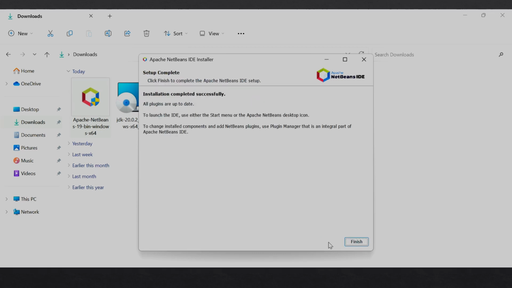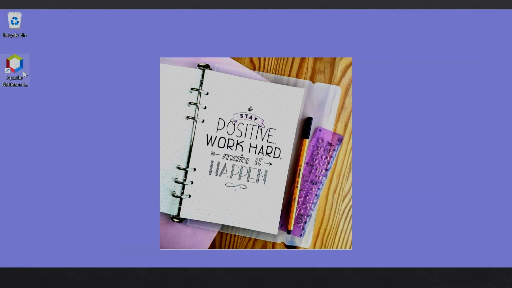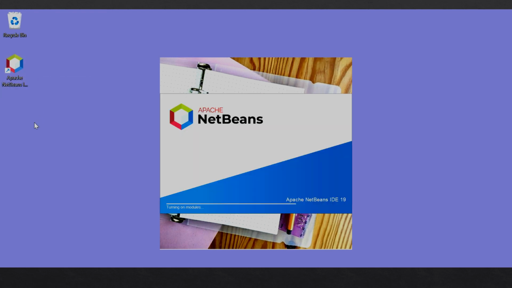After the installation process is completed, you will click on the finish button, and then on the desktop you will see that the icon is available for opening Apache NetBeans IDE, and here Apache NetBeans IDE will open up.